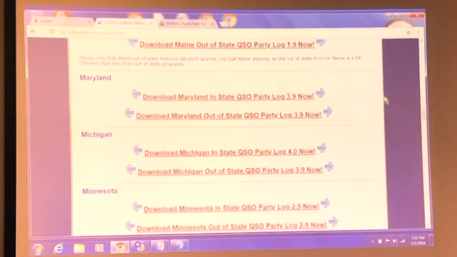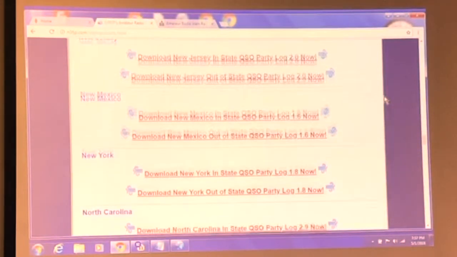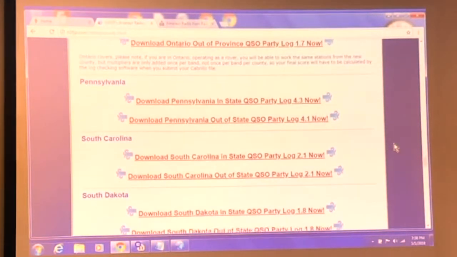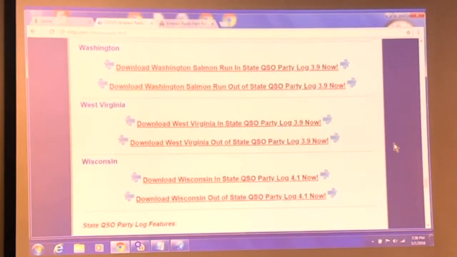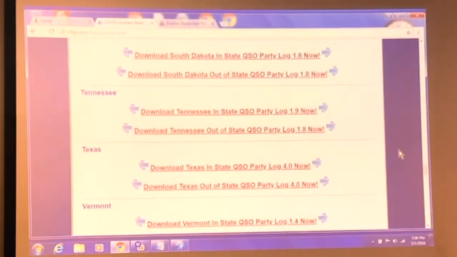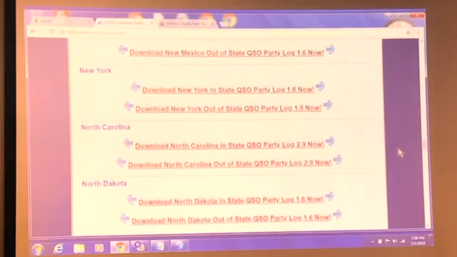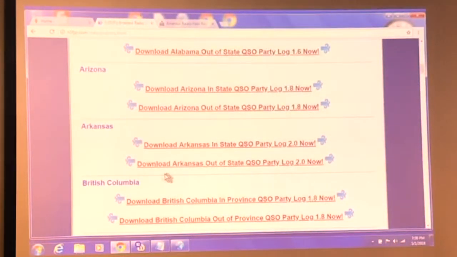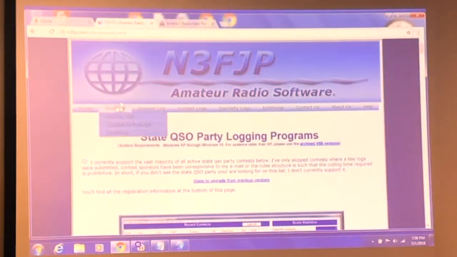Now, Steve, may I interject something here? Be very careful because there's two different programs. One is if you're in that state and one if you are not. So don't download the wrong one. Like if you're in Georgia, don't download the out-of-state Georgia because you're in Georgia. I thought I saw the 7th area in here. Maybe that was in a different area. But anyway, he has the program for all of the state QSO parties, a tremendous number of programs, all for one price.